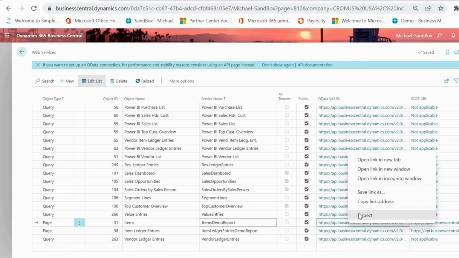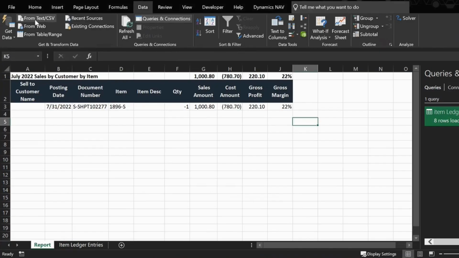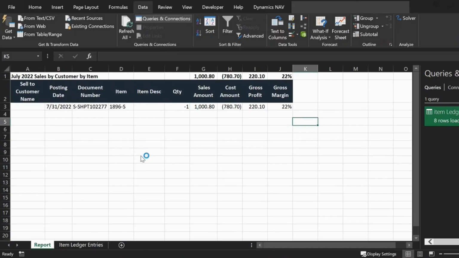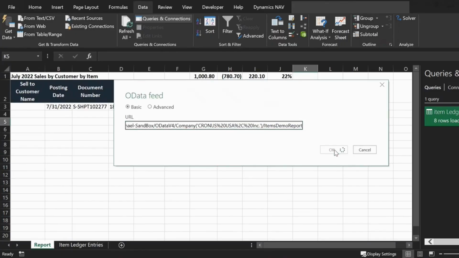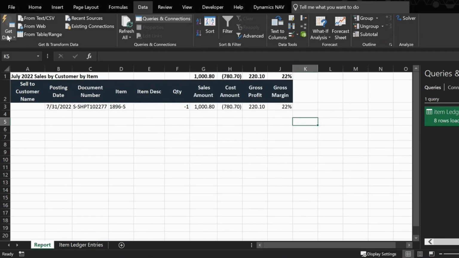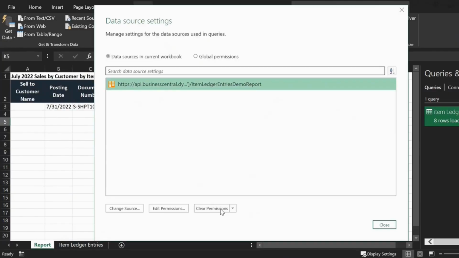And then I'm just going to grab that link, go back to my Excel report, data, get data from other sources, OData feed. I'm going to paste that right in here. Click OK. And in a moment, it should load and give me all of my item card data. Again, sometimes that will pop up on us. So I'm just going to go ahead and clear my data source settings again.